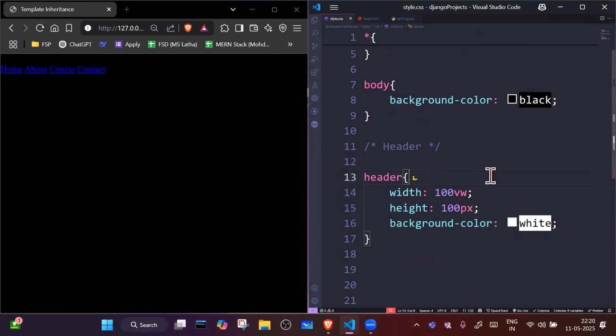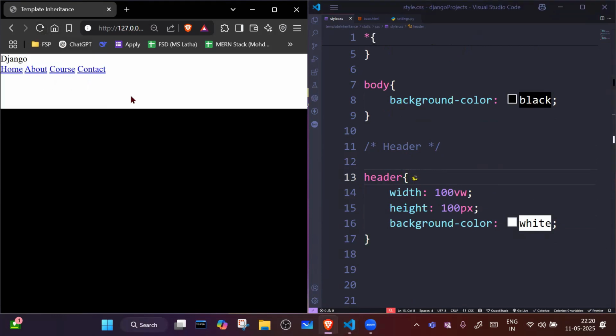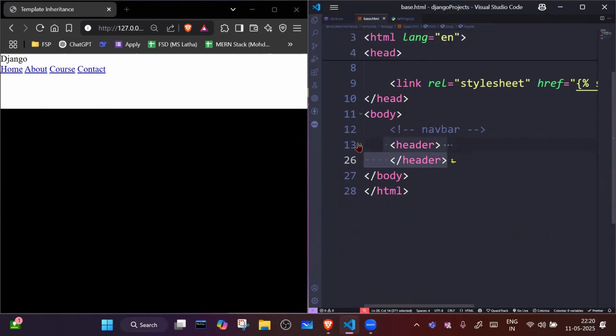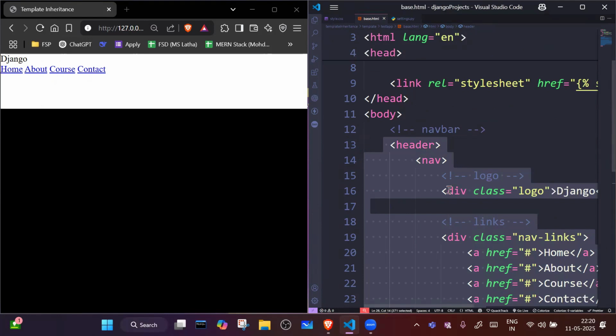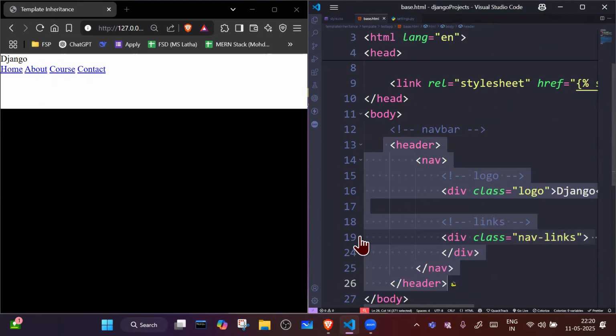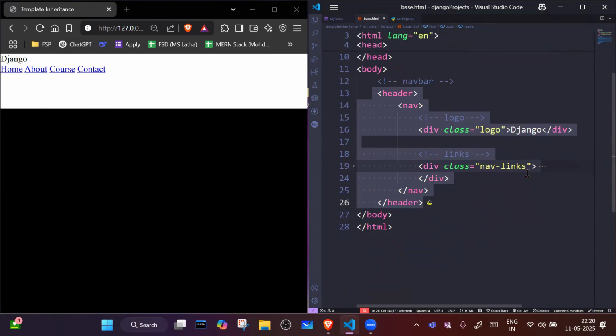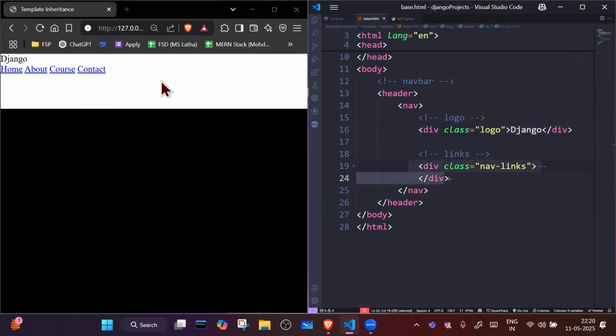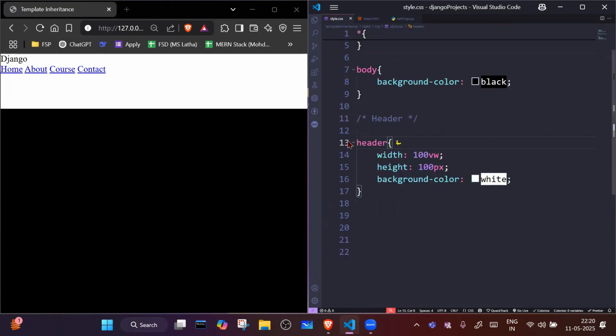Okay, but we are not seeing anything here, so we need to refresh. So we are getting like this. Okay, so inside the header you will see there are two elements. These are the two elements, which is logo and nav links. So this is the logo and this is a nav link. So I want to keep it side by side. Okay, so if you want to keep it side by side, so what you will do? Okay, so this is the CSS for header.